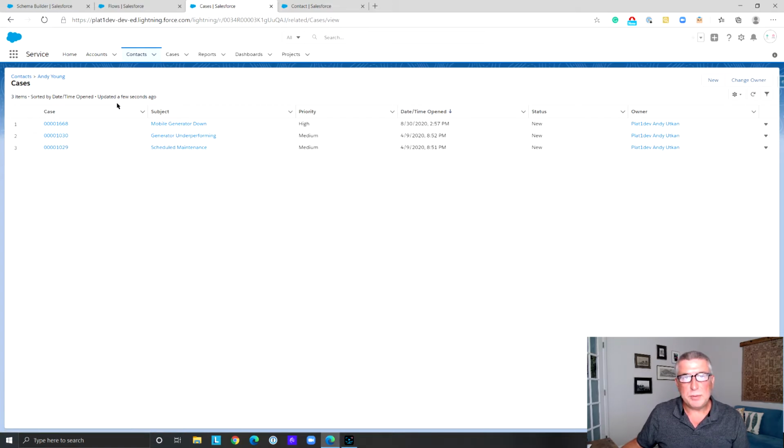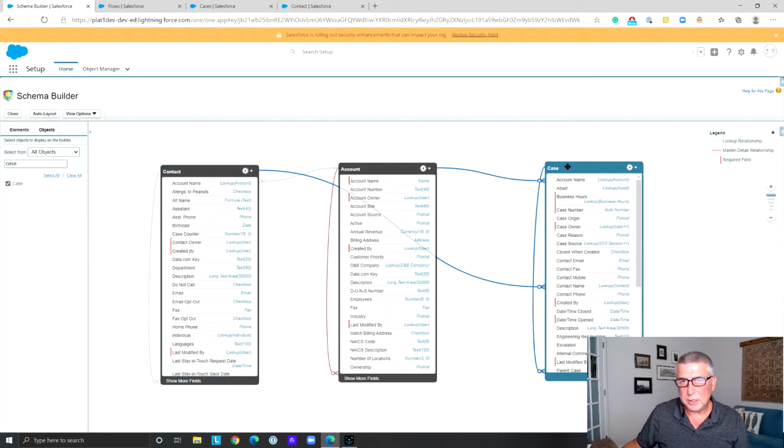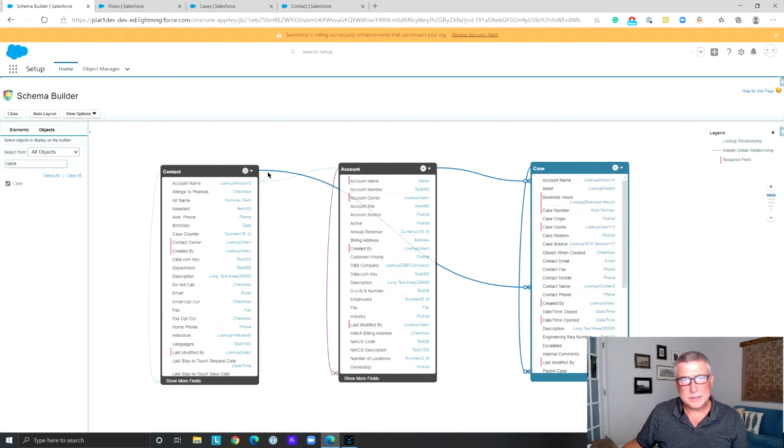If the 2 objects were related master detail, I could have done this with a roll-up summary field. But what I usually like to do when I do something like this is go to my schema builder and check how these objects are related. As you can see, our case object is related to our contact object with a lookup relationship, so roll-up summary fields won't work.